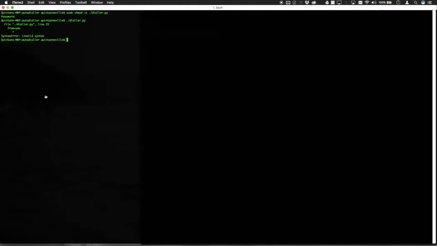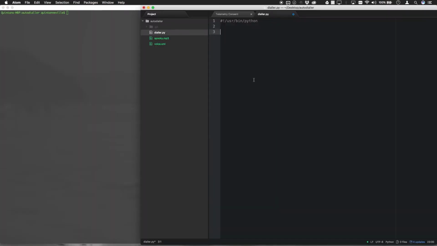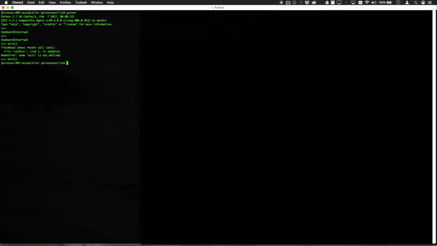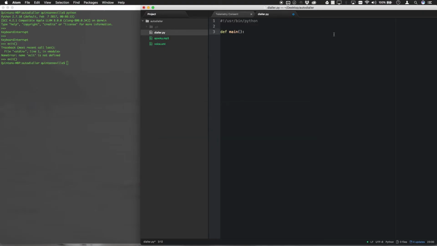It should be fairly straightforward. So let's define our main function here. Notice this is right after the hash bang. This is the important part. This is what tells your program that it is in fact a Python program. And this is going to load Python from whatever happens when you type in Python here. So we know it's 2.7.10. Okay, so it's 2.7.